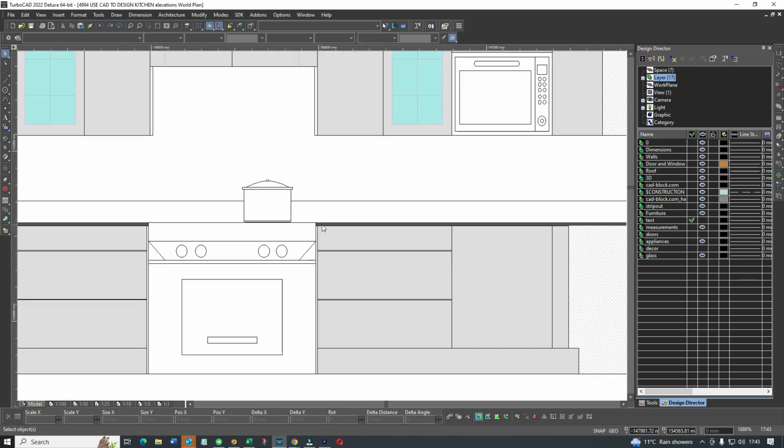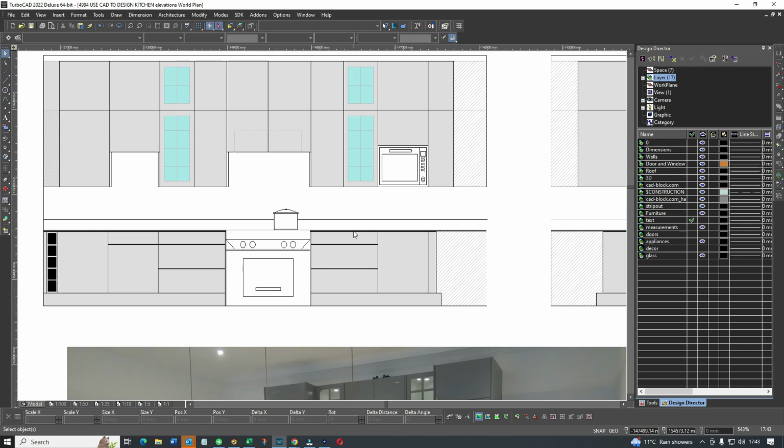At the moment I'm showing a little bit of an upstand at the back, which is generally where you've got your quartz worktop and a little bit of quartz going up the back. That seems to be the popular choice at the moment.